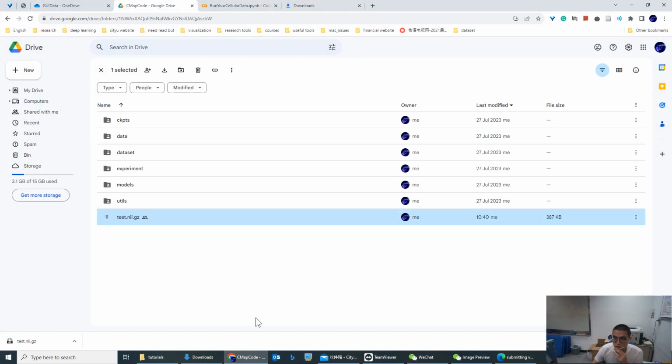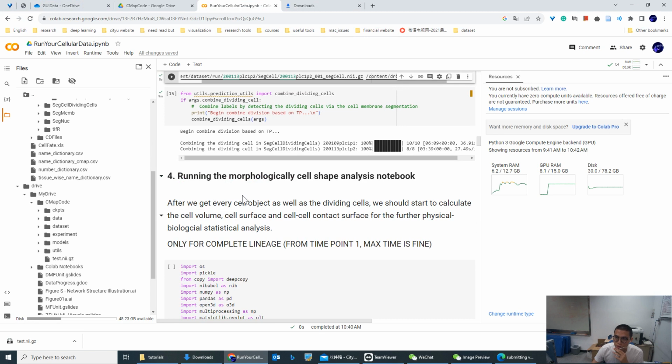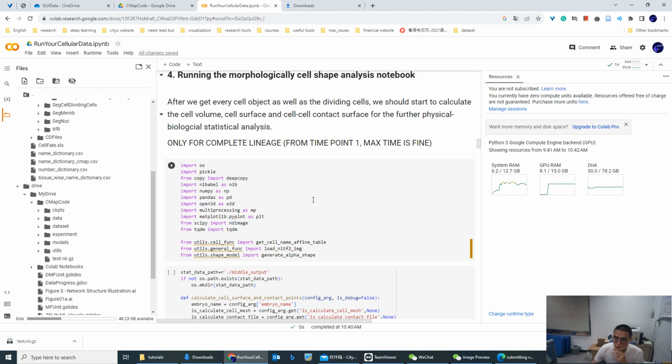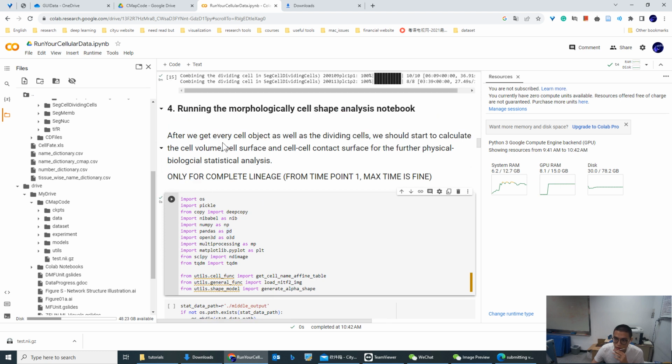Let's go back to the Colab. And now we have already segmented all the embryos within the max time you give. Now it's time to run the morphological cell shape analysis. It means we need to calculate the cell volume, cell surface, and the cell contact for further biological and physical analysis. Let's run the part.